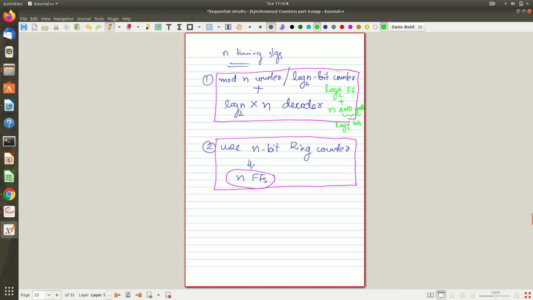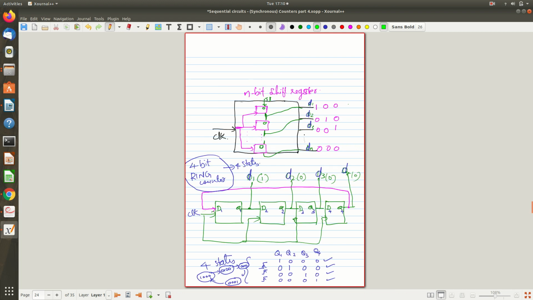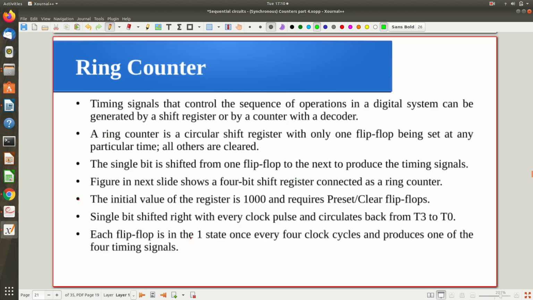So this second design is always preferred over the first one, because just using n flip flops I can achieve it. If you are looking at the first one, log base 2 of n flip flops are needed. Number of flip flop wise it is less, but the AND gates alone, n of them, are needed, and that also log base 2 of n bit input AND gates. So all together, complexity wise the second implementation will be better, and that is being achieved by ring counters. Now you got the idea fully. Now you can just go through it.